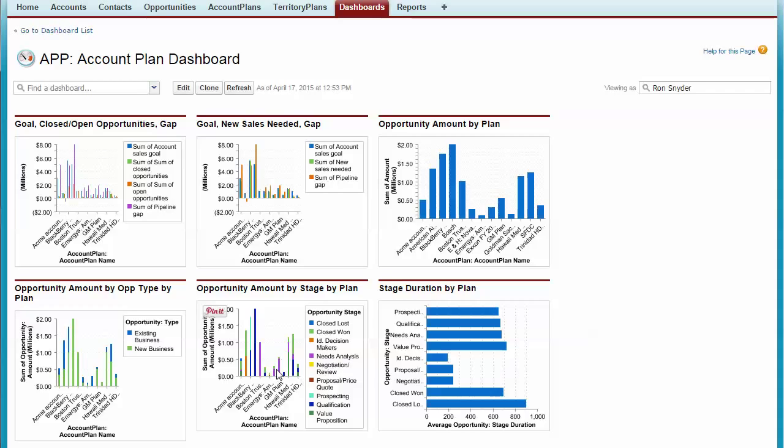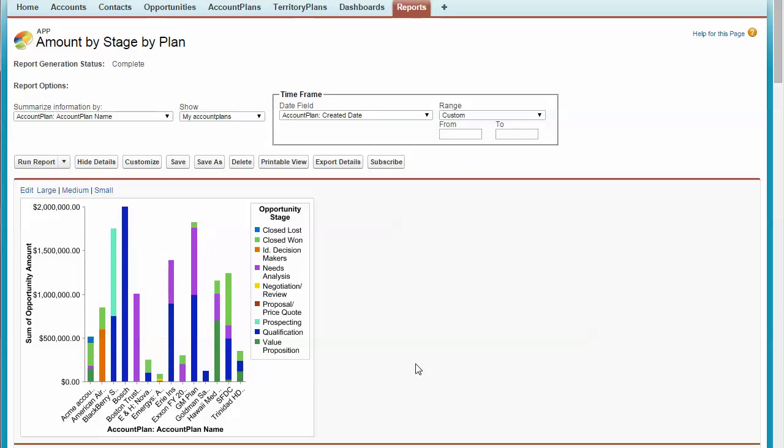Now let's say it's getting close to the close of the quarter or the month or the year, and you want to look for how are we doing by amount by stage in the sales process by plan. So here are the stages of the sales process. Here are the account plans, and it shows you the amount by each stage. So let's say we're looking for things that are toward the end of our sales process. Again, this will show your sales process as you have it in your instance.